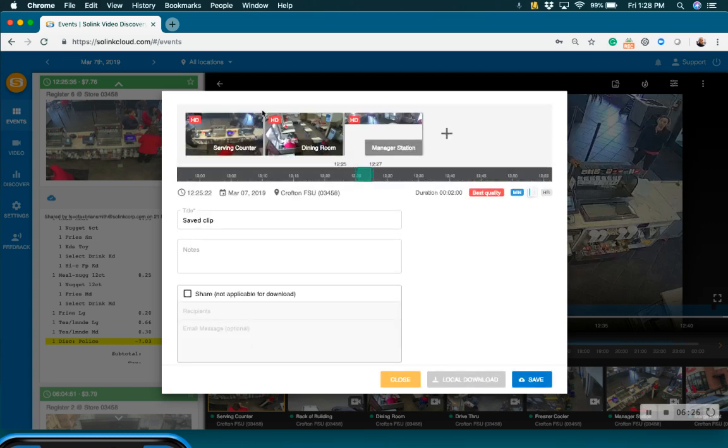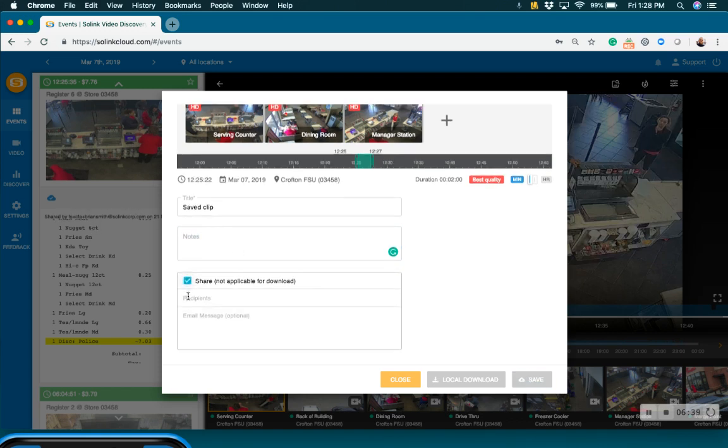Hit OK. It's going to give me the best quality possible. It's going to allow me to change the timeline potentially, add a title, give it a note. These are the things that then become searchable, along with entering it just here without having to save or share. And then I can share this. So I can send this to anybody. I can send this to my manager at store and send them an email asking them to look into this. The manager can also send me stuff, and I can send stuff to, let's say, corporate.